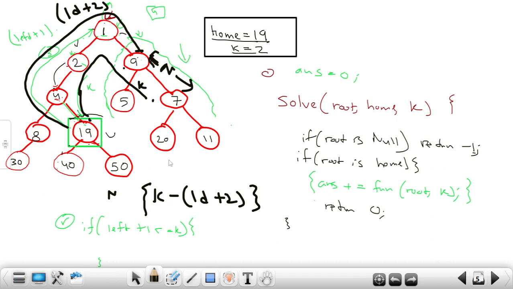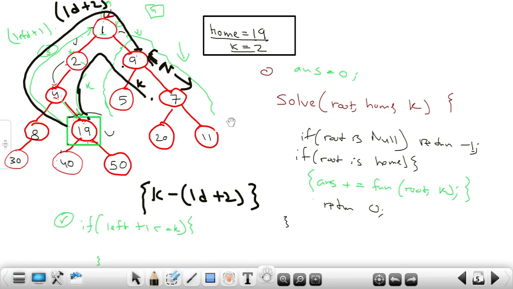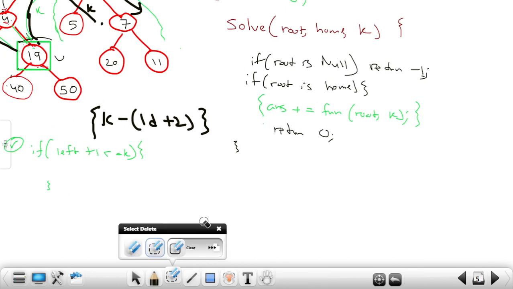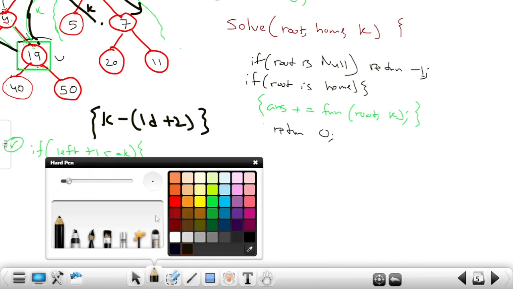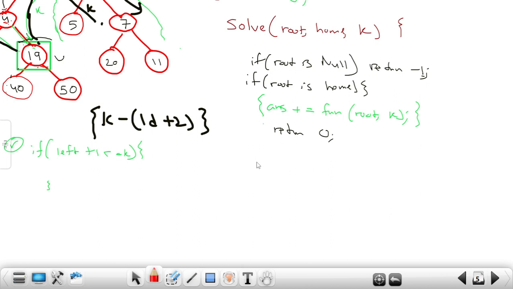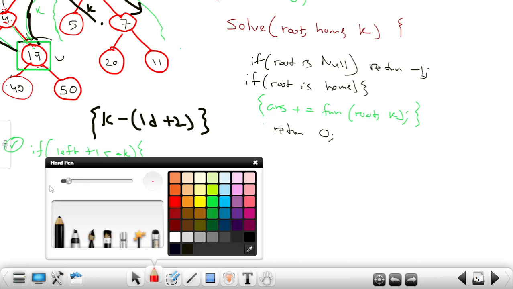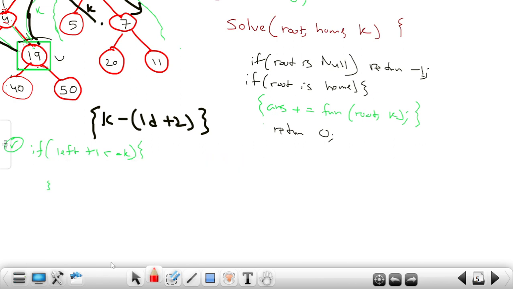Let me write the code for this. You will get the idea yourself. So first of all, I'm going to ask the left and right, hey, do you know the path from yourself to the home of Chota Bheem? Let me remove this. I'm going to make this a little bit thinner.